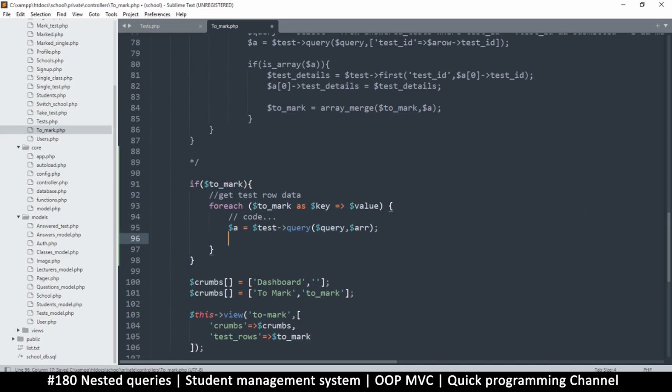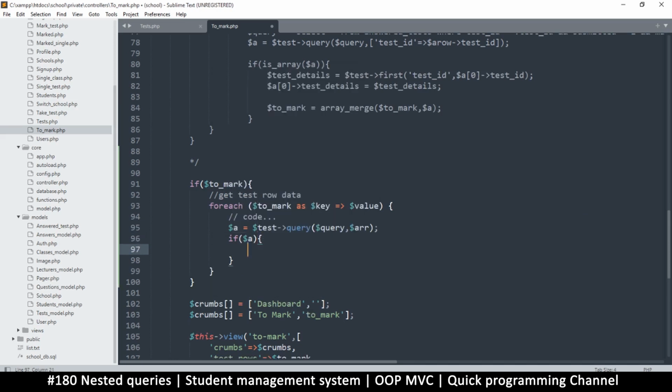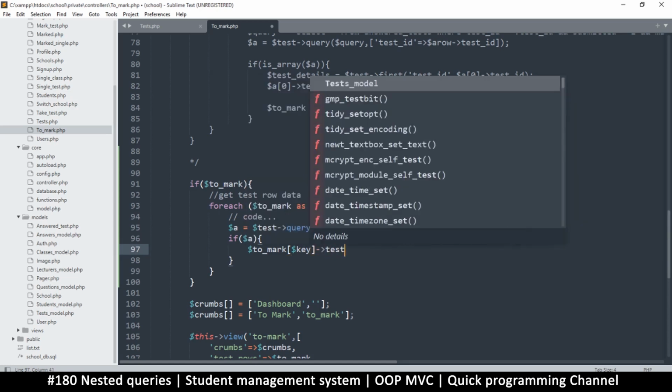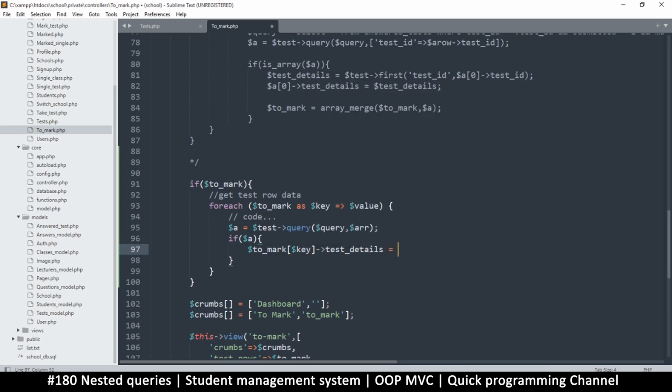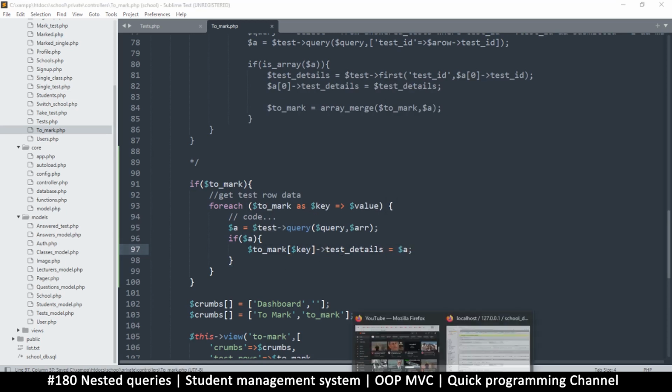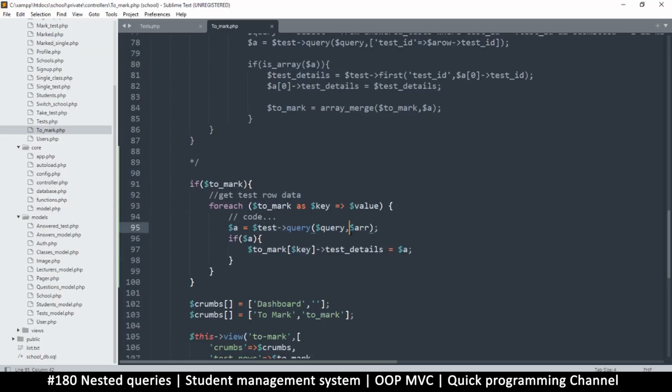And then if we do return a result, we'll say if A, then let's add it to the to mark. To mark key, and then we say test details, test underscore details is equal to A. The reason we're doing test details is because this is what it's looking for here, test details, as an object to represent an array of the test details. So let's figure this out a bit better.